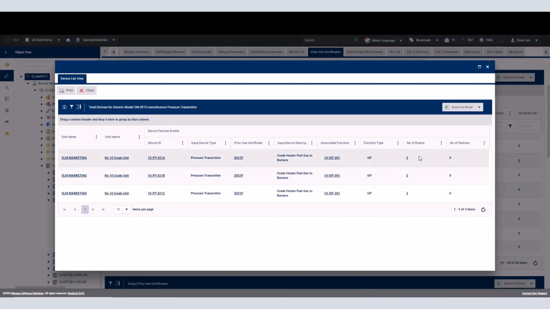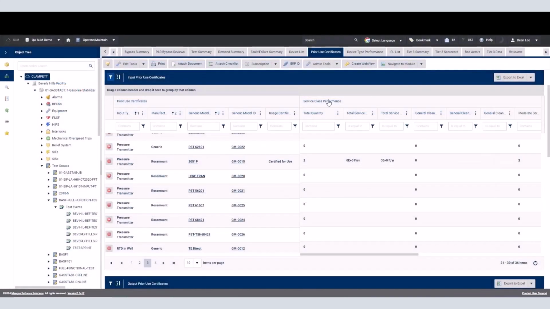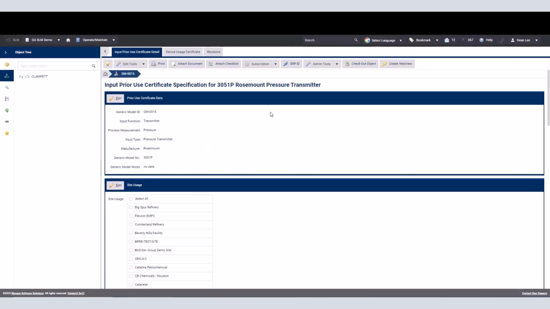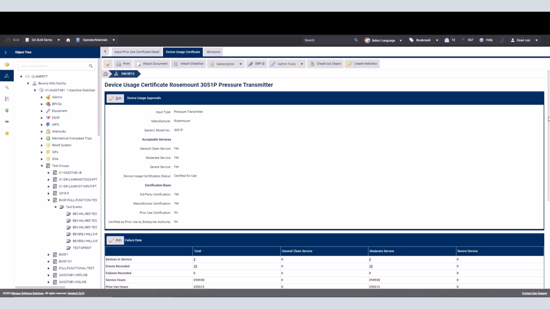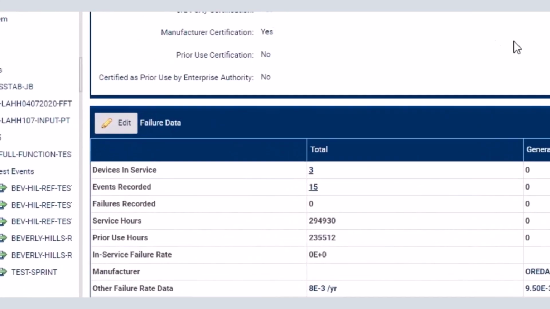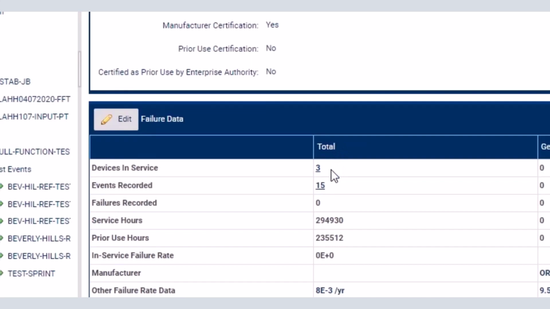So if we look at the number of events here for each device, we've got 5. So we've got 15 in total. The number of failures is 0 for each device. So if we now come back and open the generic model ID link, if we come to the device usage certificate and scroll down slightly, we can see that devices in service is a count of 3. The events recorded was 15, 3 lots of 5, and there were 0 failures recorded. So now all of the device counts are accurate.